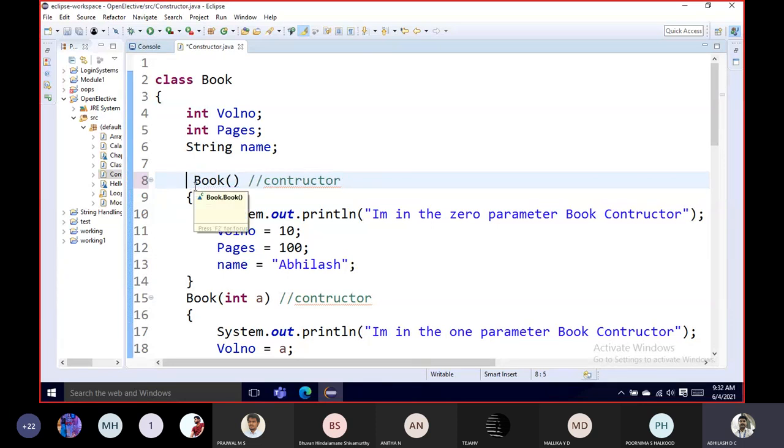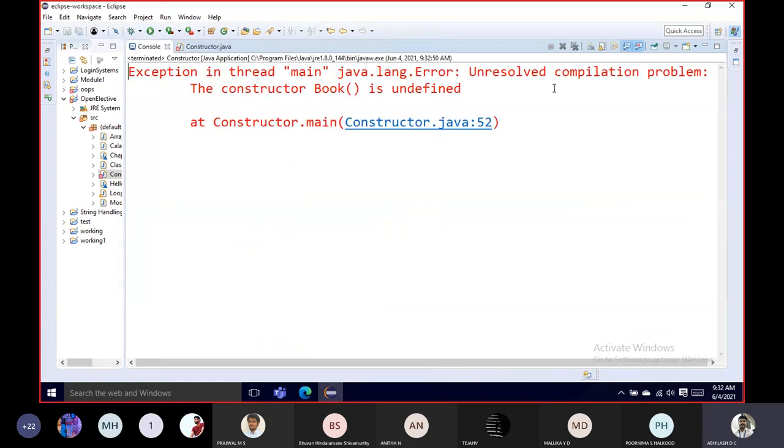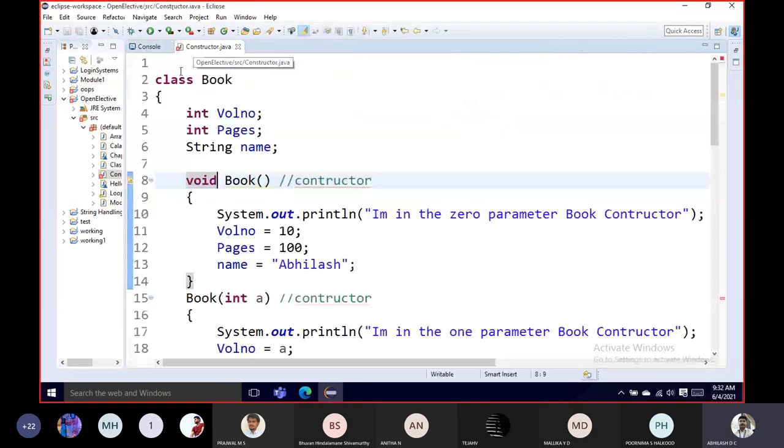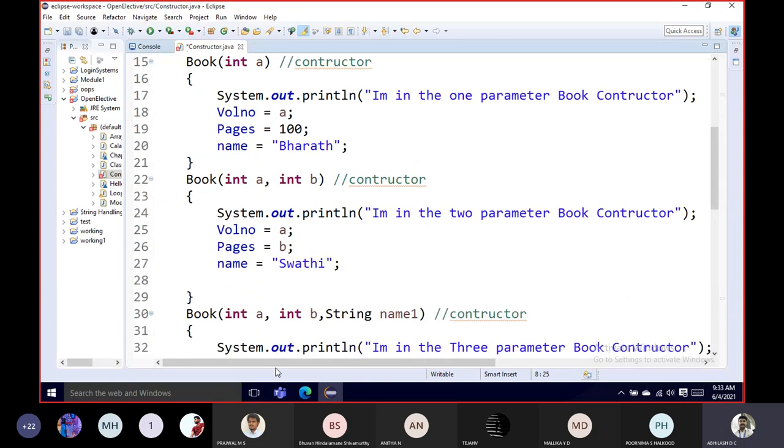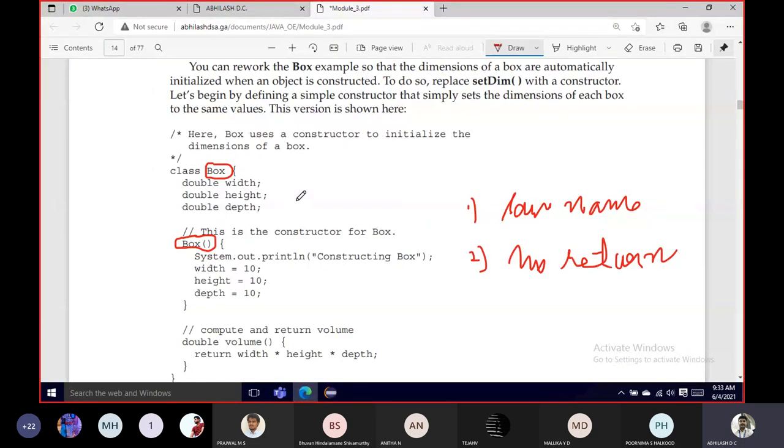No type will actually be supported, not even void. Even the void is giving a warning symbol. Void refers to I'm not sending anything, but it is still giving me an error. Even a runtime exception has been created here. So a constructor should not even have a return type, not even void, as simple as that. So that was what we spoke about here.